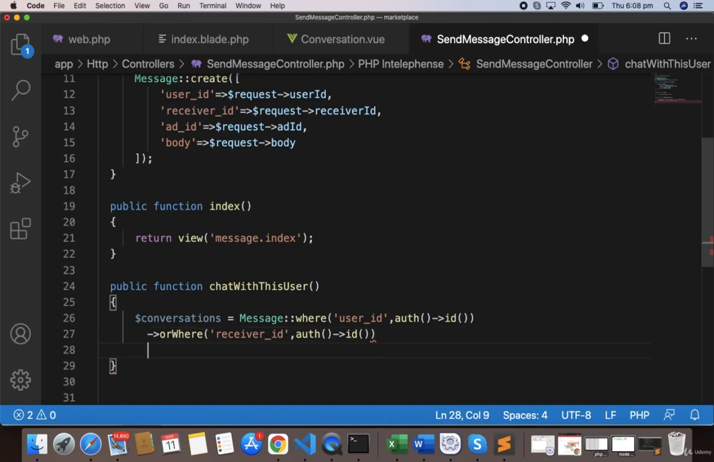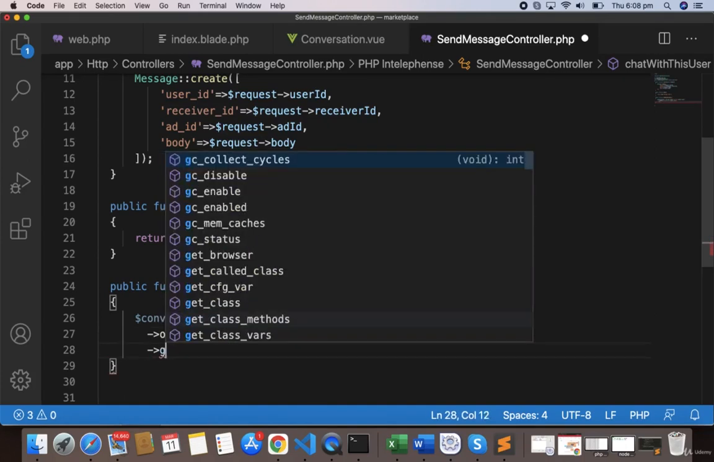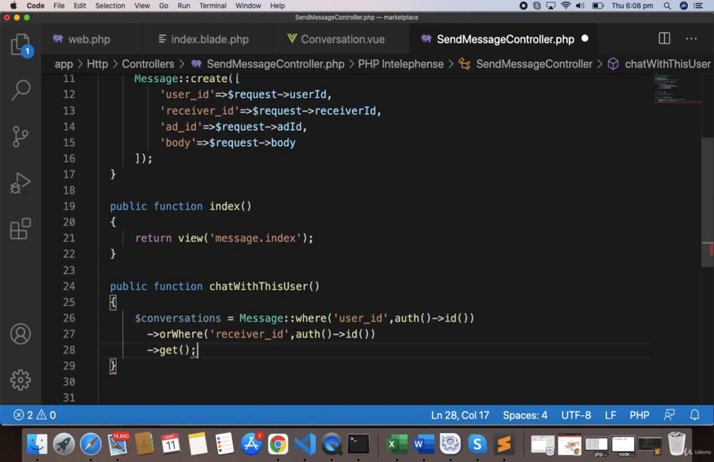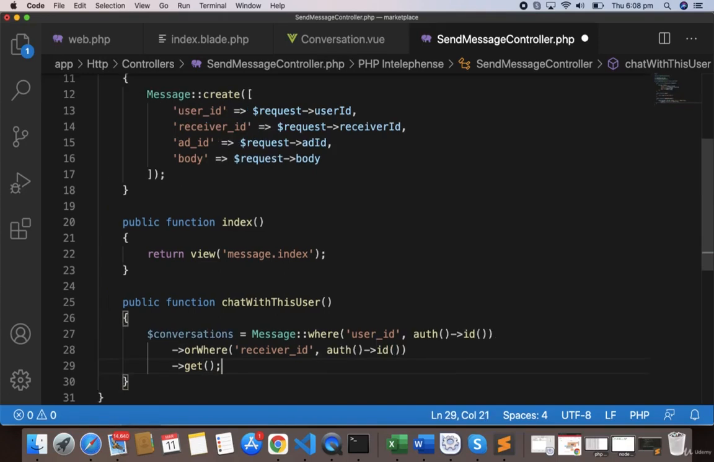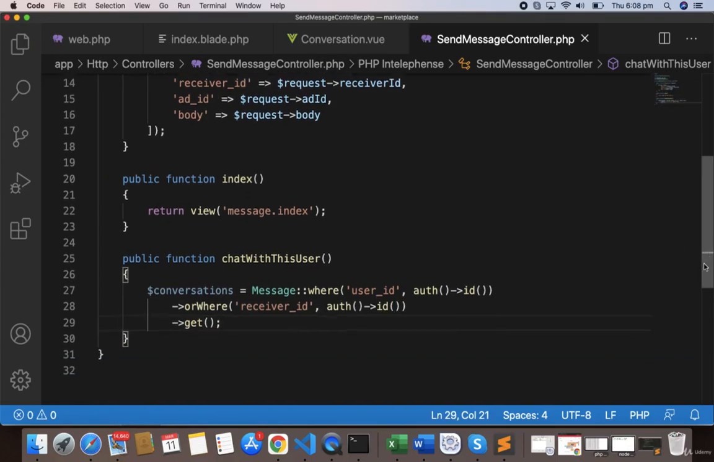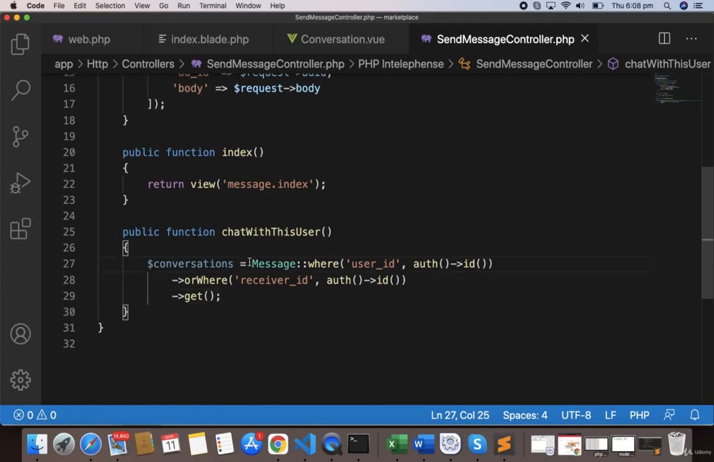Okay, and then get, right here, get. So this is a very simple query. We're not doing a lot of stuff. I'm just getting a message. If that message was sent by me, with my ID, to someone, I'm grabbing that message. Or if someone sent a message to me, I'm also grabbing that message.